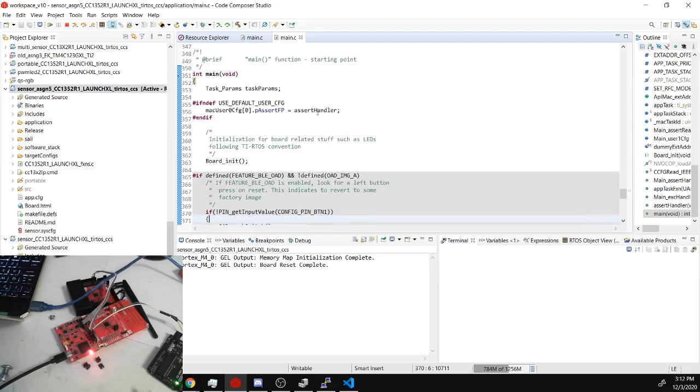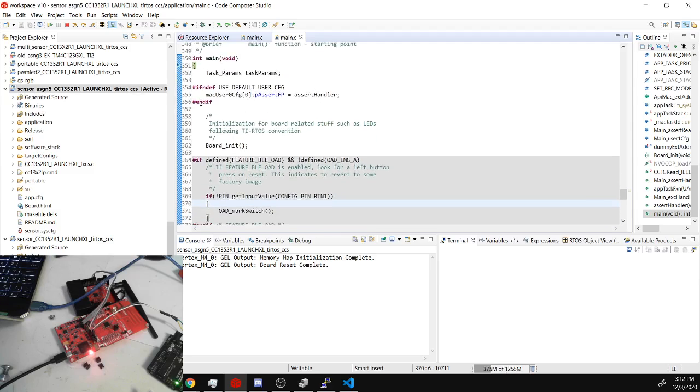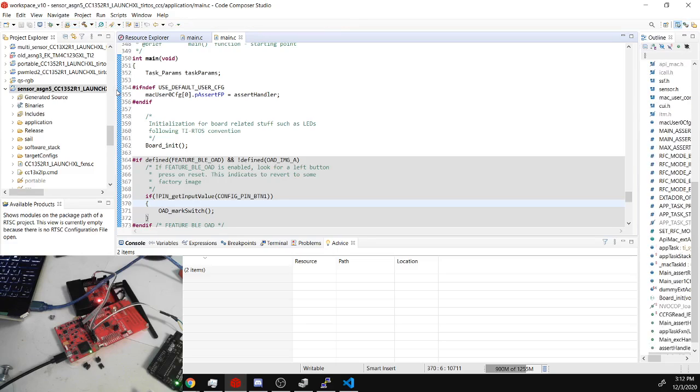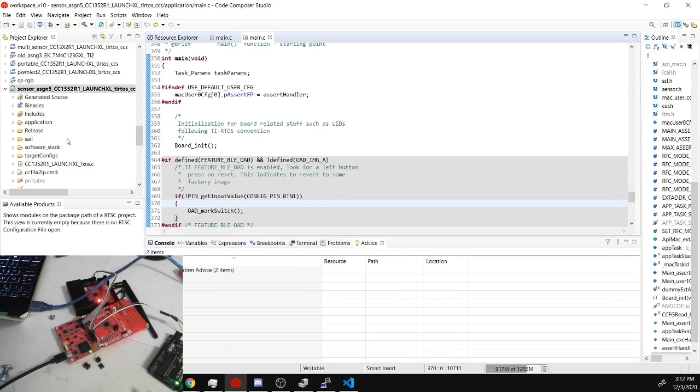And so we're now ready to get started. But one final note: why does this work? Why am I able to just import LPSTK header files and program files? Well, basically the sensor project.